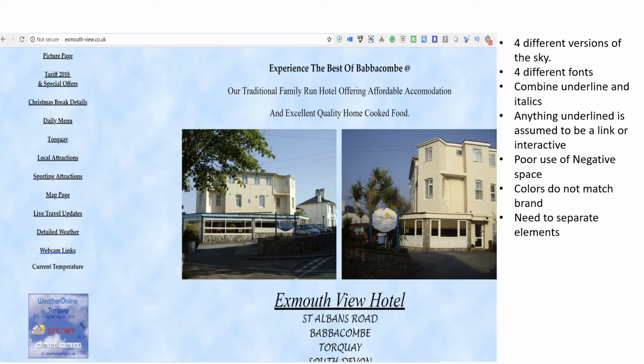This site also has poor use of negative space. Everything is just kind of randomly put here. It's not really thought out. The colors don't match the brand. I don't know if you could see in this sign, but the brand is yellow and a pale blue. It's not reflected on the website. It'd be really good if people arrive at the website and the website looks like the hotel that they're staying in. There is a need to bring these elements together a little bit more and to clearly differentiate them and separate them. They're just here without any graphics to help show what's what and where we're supposed to go.